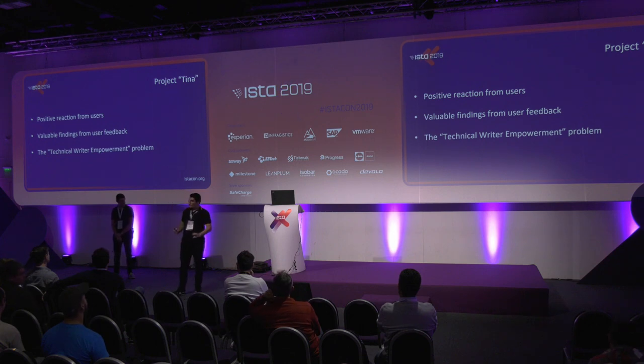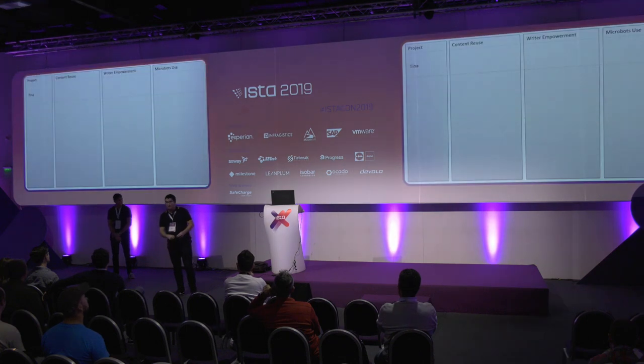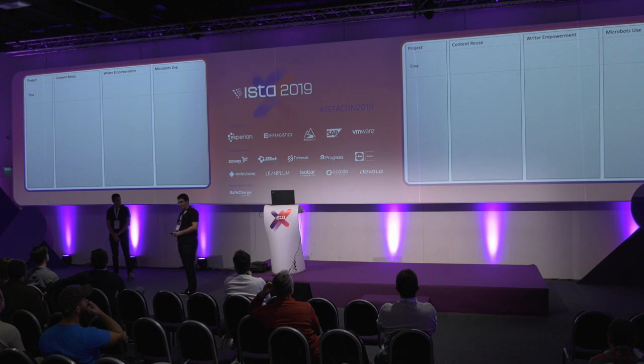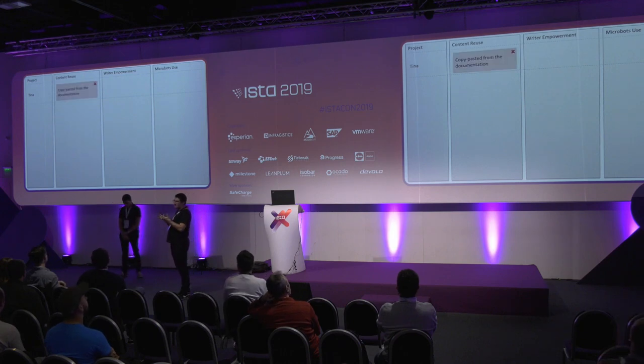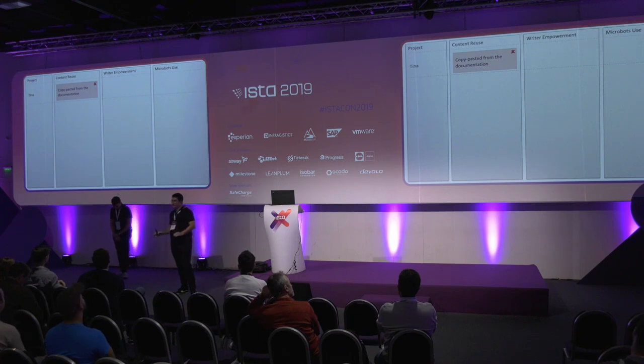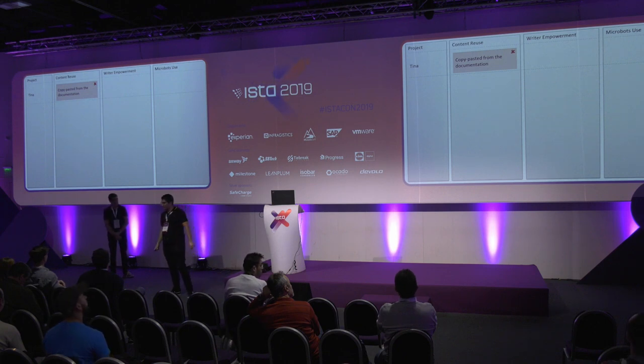So, to sum up our first prototype, we'll look at this table, which will show us how the different problems that Pavel defined earlier were addressed with this project. In terms of content reuse, yeah, content was actually reused, kind of. It was based on the actual content from the documentation. However, the way it was done, copying things over, basically duplicating our content into another place, this was definitely not ideal and definitely not what we were targeting. So we weren't happy with how content reuse was tackled with this approach.